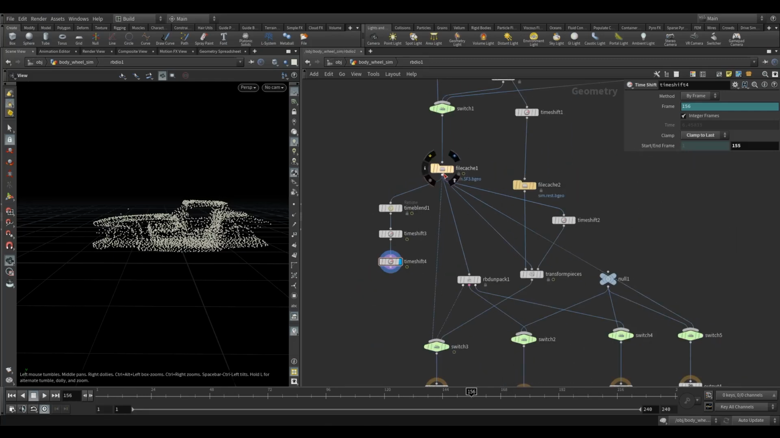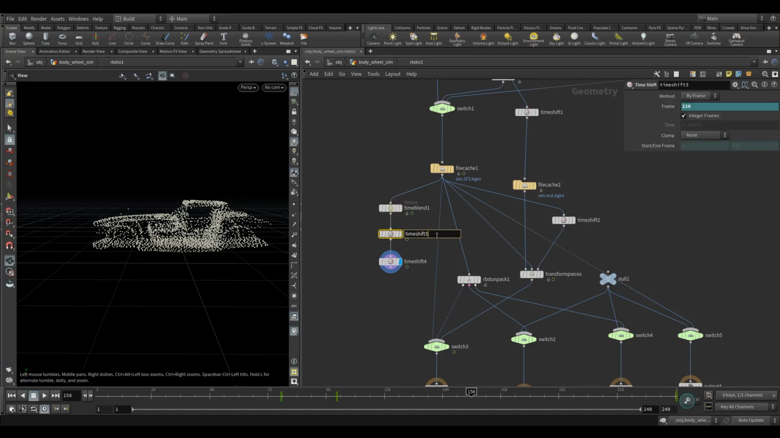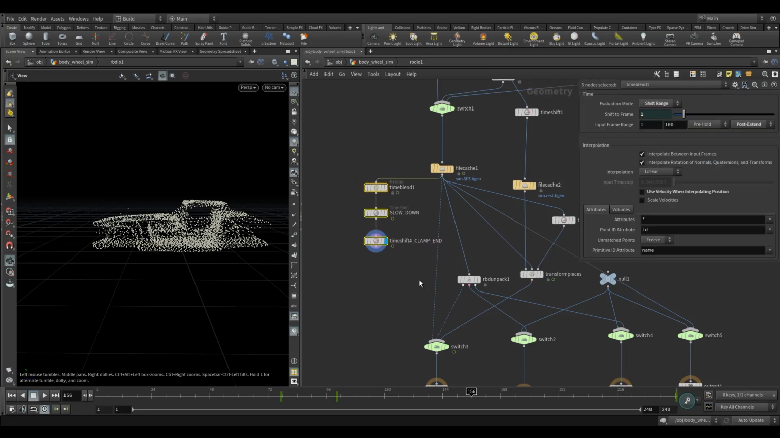Now we just need this feeding into everything else. Everything that's plugged in here needs to be plugged into this time shift. Maybe we should name these as well. Time blend, we haven't done anything special in there. Let's say slow down here, and then clamp end, just so when you come back in, you know what you've done here. So just plug all these in. I don't know if there's a quicker way to do this, but there we are.